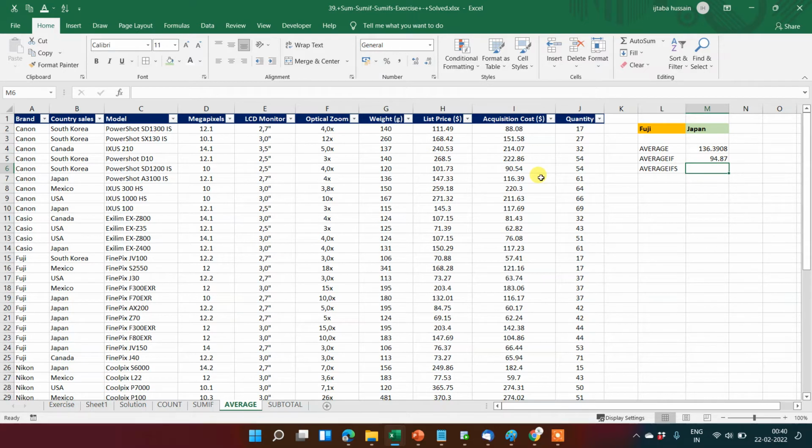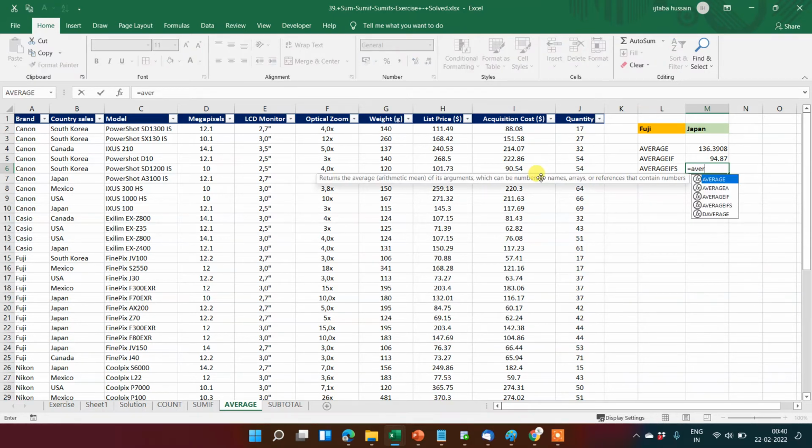There's a little twist between average if and average ifs. It is the same way that we did in sum if and sum ifs. So the difference is in average ifs we can use multiple criteria. Now in average if, just one condition can be used. So let's check this also.